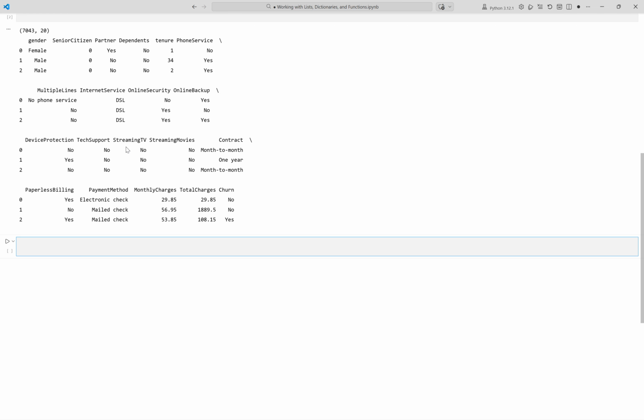Notice key demographic columns like gender and senior citizen, alongside service and payment details, all crucial for analyzing churn patterns. This initial view confirms the data's scope and complexity, emphasizing the importance of understanding each column's meaning before drawing conclusions. Practice. Try printing the column names of the dataset.